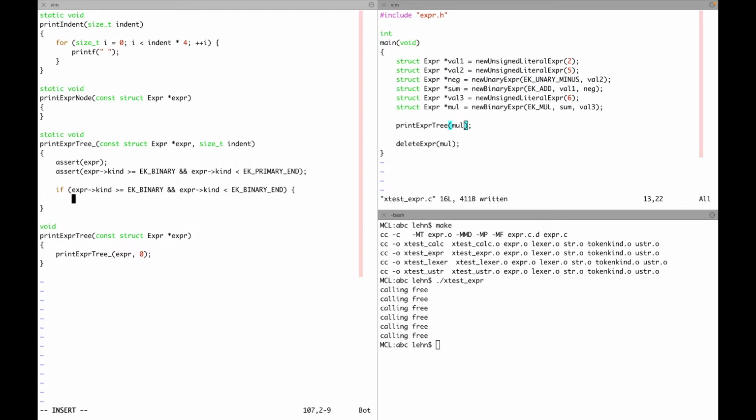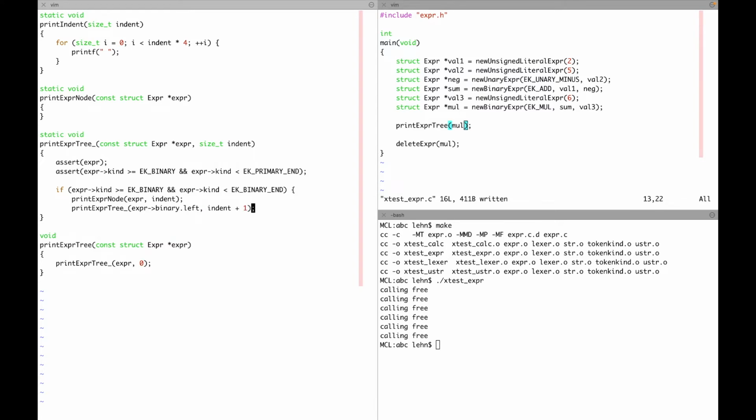And in this case, we first print the representation of the node itself with the current indent. And then we do a recursive call for this print expression tree function with an incremented indent. For the left node first with indent +1, the right node also with indent +1.